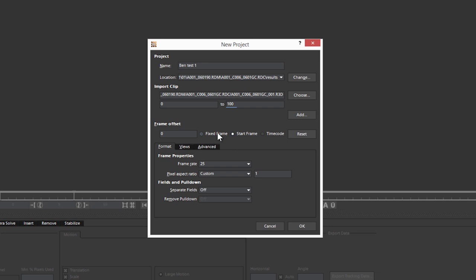So now we can have a fixed frame offset, which means we can set this to be whatever we need it to be. So it can be an offset of 10, or we can have it set to the start frame, which will then match the start frame of the clip that we brought in, or we can have it set to the time code of the footage, so it can use the time code that we're bringing in here as well. So let's take this back here, bring this over here, hit reset to update the time code, and that will bring that in for us there.